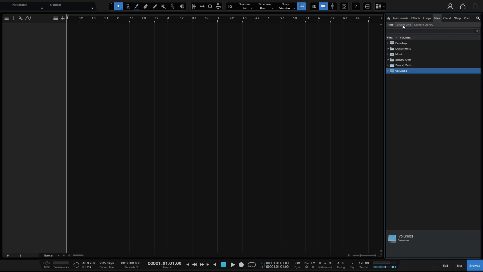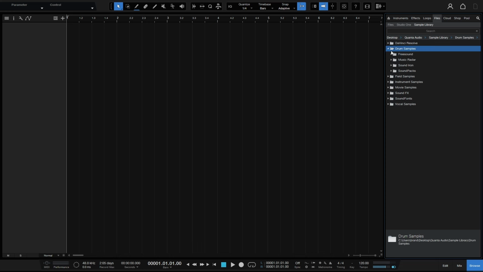Now, we also have a Studio One tab where we can more directly access the installer, macros, presets, projects, templates, and so on. And we can also set up our own quick access buttons at the top here. So this sample library, I added this myself. So when I click on this, it takes me directly to all of my own personal samples that I have on my computer. So if I were to say come to the drum samples, let's expand that out, and say I wanted to put the sound iron up here at the top for quick access.